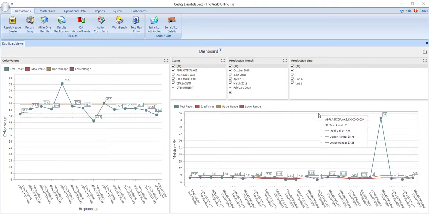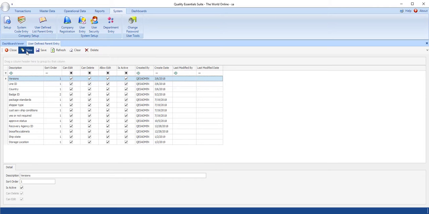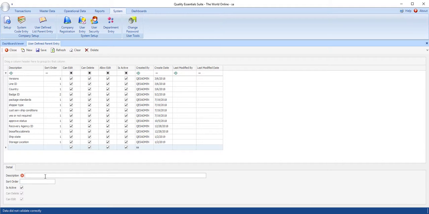So the first thing we have to do is set up some initial data. The color code test will use a system code list. So let's create the list in the user-defined parent code entry form and then the details in the system code entry form. So we go to the system, user list, parent entry, I say new, and this is the color code status. Okay, and I say save.